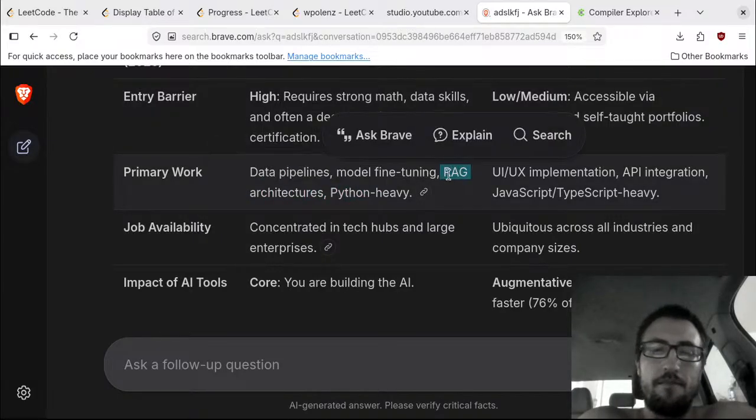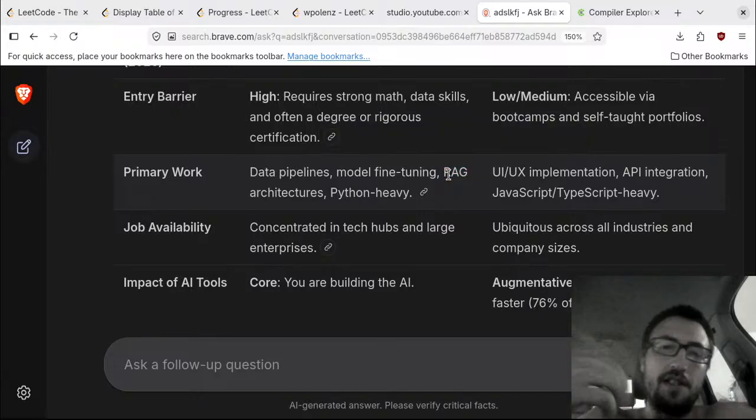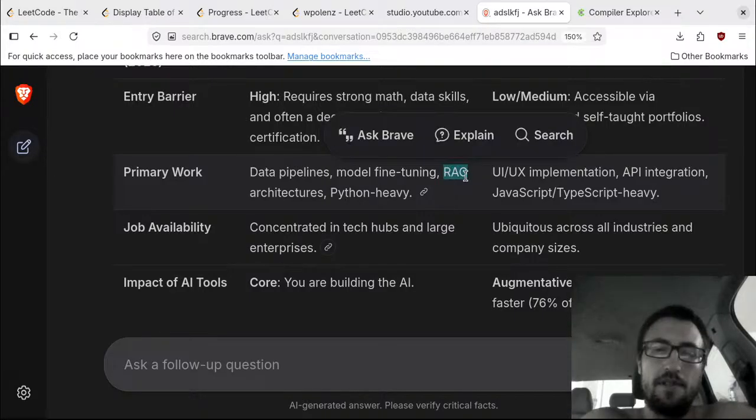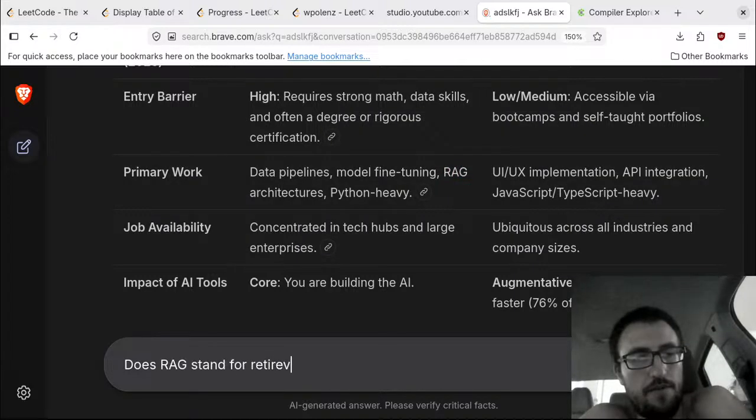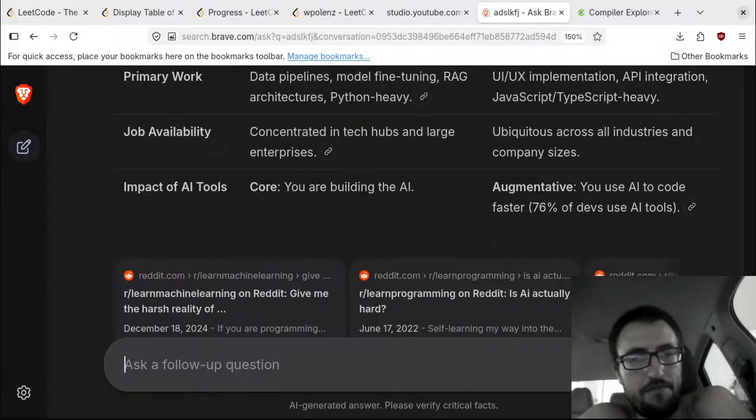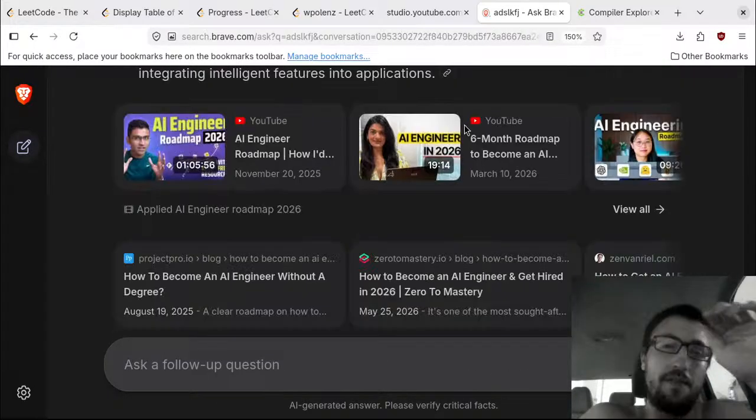RAG is like this AI that I'm using. It'll look stuff up on the internet. That's what RAG is. It's retrieval augmented, I think, generation. Does RAG stand for retrieval augmented generation? What is that? I'm pretty sure that's what that is, but we'll find out.